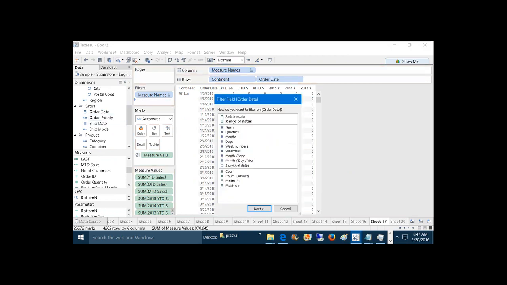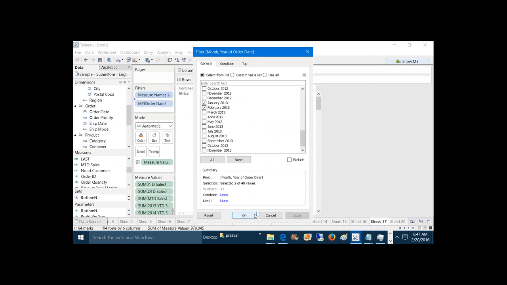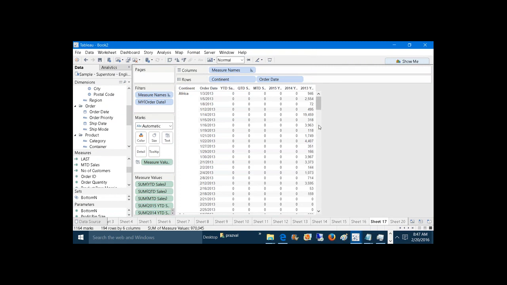Just add the filter and select month year. Select only the required months, Jan and Feb. So just see only the YTD sales. Okay, 2013 YTD.